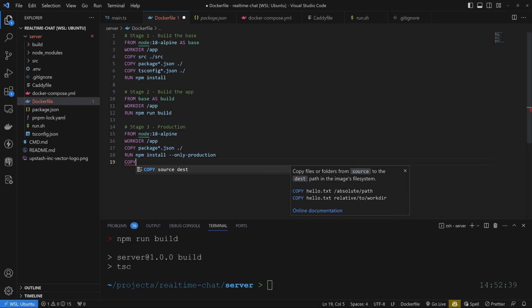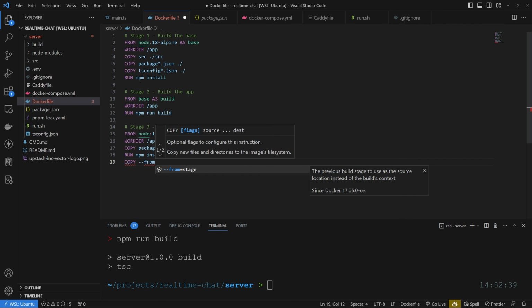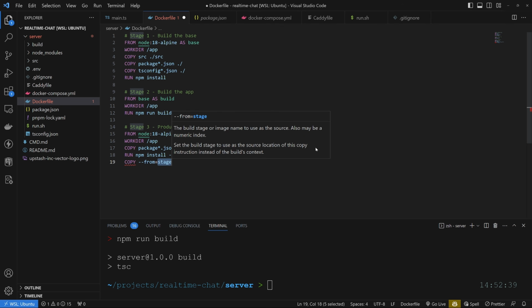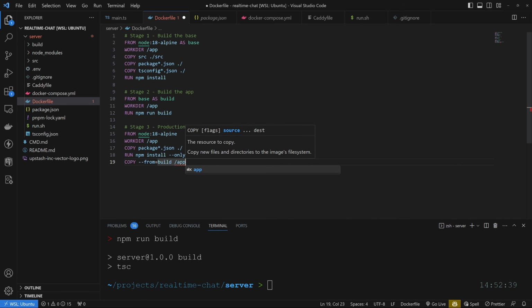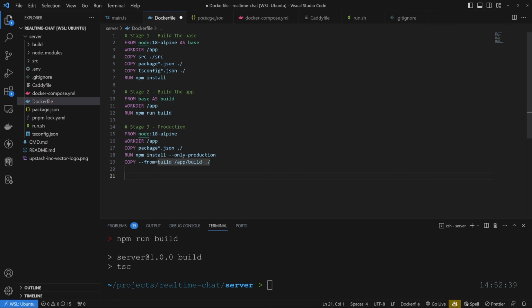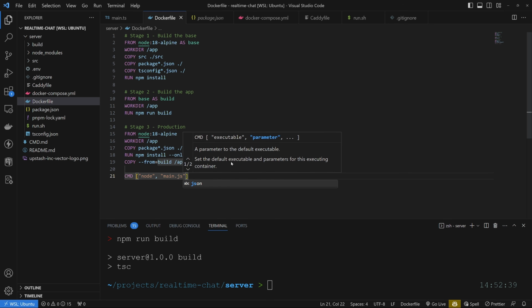Okay, so now I want to copy from, and it's going to ask us for a stage that we want to copy from. I want to copy from build, and I want /app/build, and I want to copy it into the root of that directory. The next thing I want to do is to run a command. So I'm going to say CMD, and I'm going to give this an array. The first argument is going to be node, and then I'm going to tell node what to run. So that is going to be main.js.